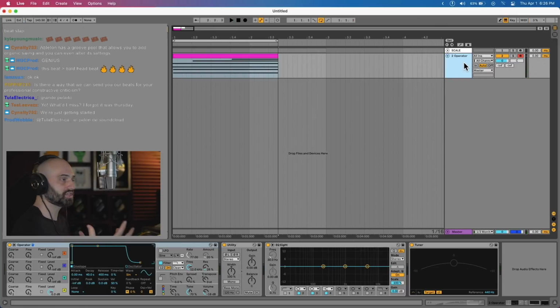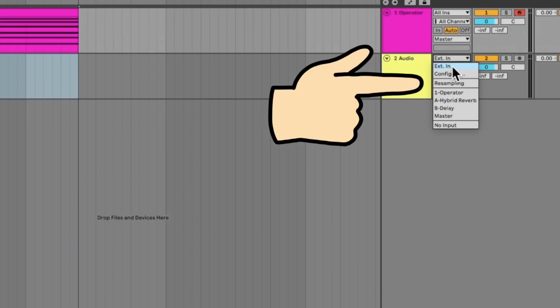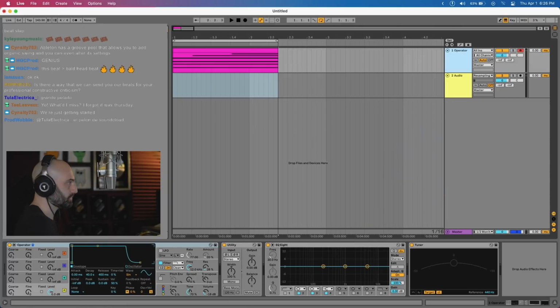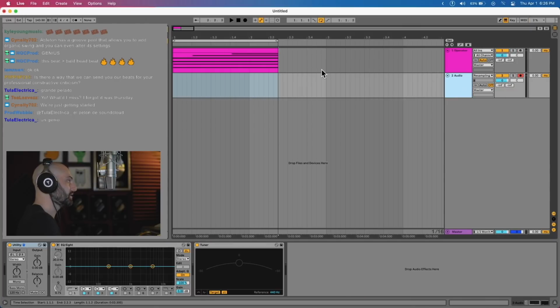You can use a bunch of different devices for this, but what I'm gonna do is I'm gonna make a new audio track and I'm gonna set the audio track to resampling. Switch record to the new audio track and let's start with grain delay. So you're gonna put grain delay on the operator track and then you're just gonna hit record.